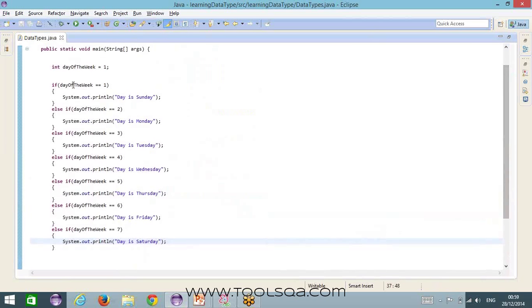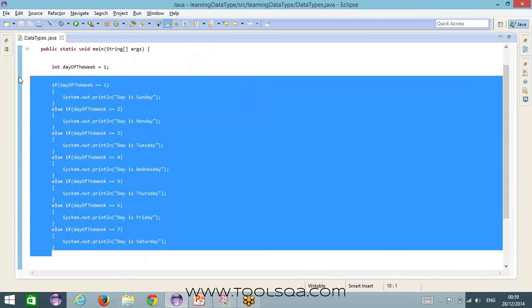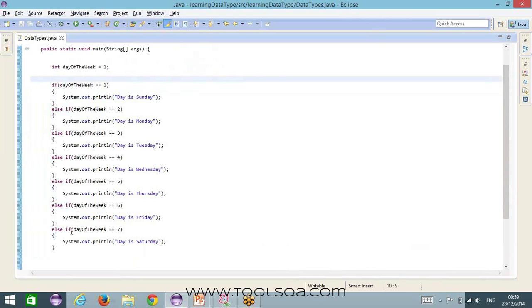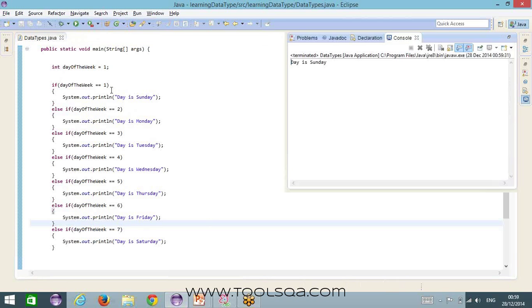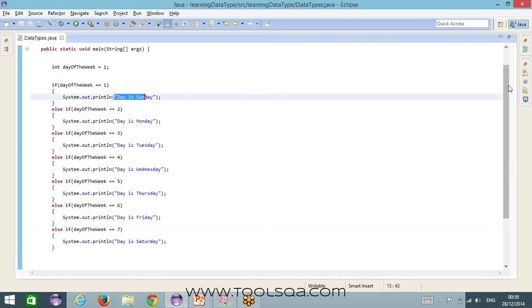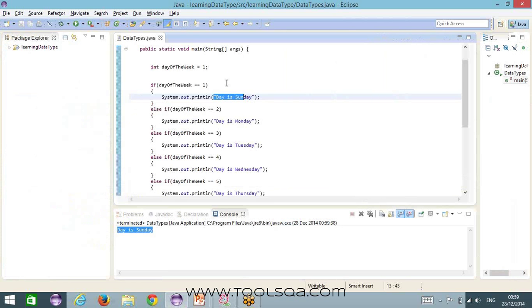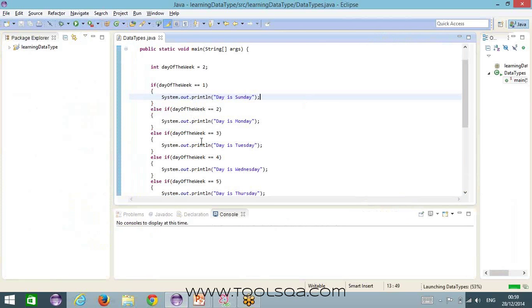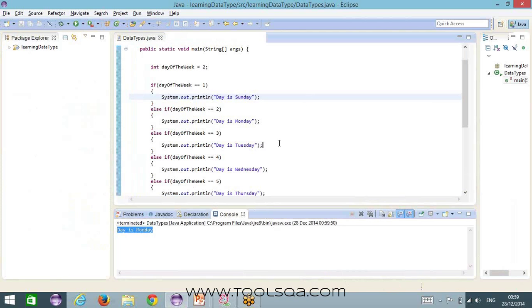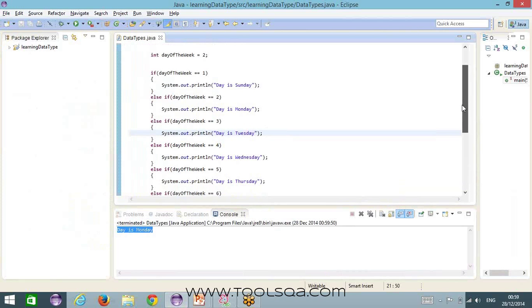Now let me just show it to you. This is the program that we have written. I think you're able to understand the whole if else block here. So this is the if else condition. We can write that logic like this also. If I run this, as the day of the week is 1, it will print day is Sunday, right? And this is what it has printed. Let me run it again, and you will see that it has printed day is Sunday. Let me resize it. And if I change the day to 2 and run it again, it will print the day is Monday, right? This is one way of writing this logic.